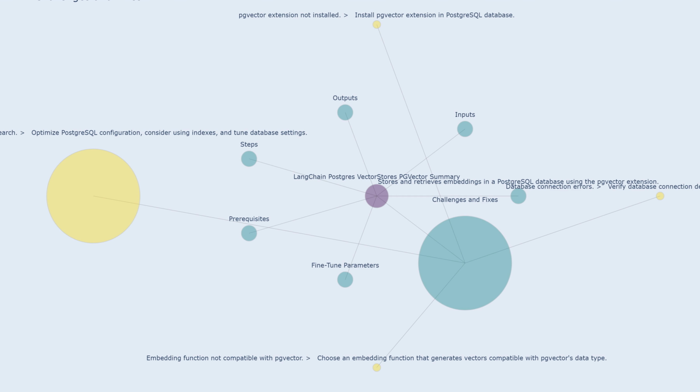Performance issues during similarity search can arise due to various factors, such as inefficient PostgreSQL configuration, lack of indexing, or suboptimal database settings. Optimizing PostgreSQL configuration involves adjusting settings related to indexing, memory allocation, query planning, and other relevant parameters to enhance search performance. Consider using indexes to speed up the retrieval of similar embeddings. Additionally, tuning database settings like the number of connections, buffer pool size, and query execution plan can improve performance.